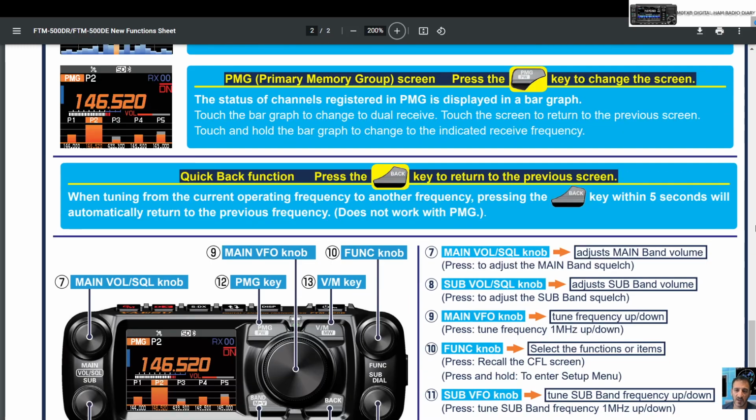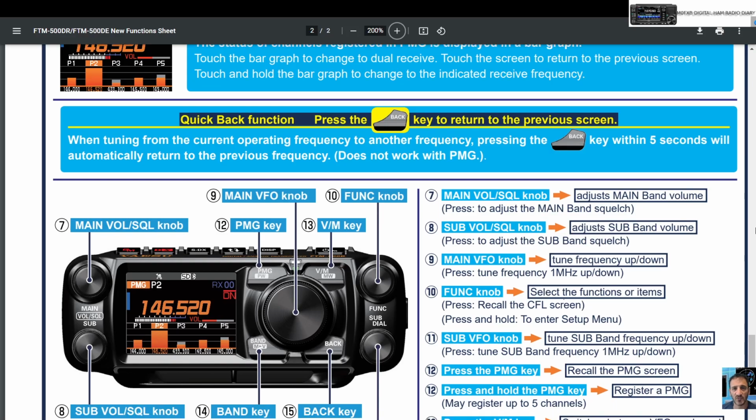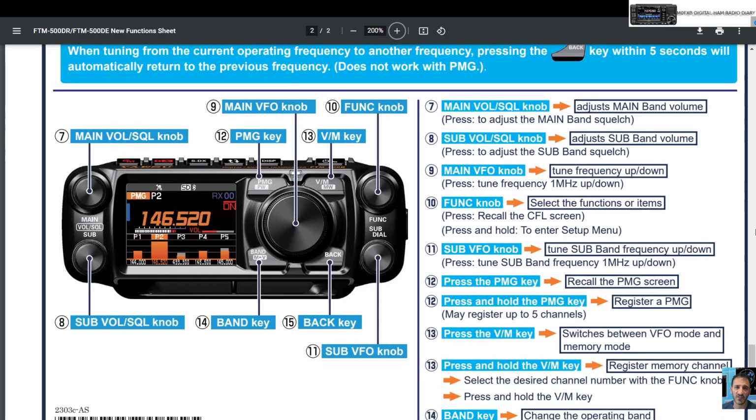I do think it's a very good quick manual, actually. I do. I think it's excellent. Quick back function, press the back to the previous screen. I've seen that. So what happens if, let's say you accidentally change channel, you can hit the back button and the radio for a certain amount of seconds will remember where you were, and it's a quick okay.